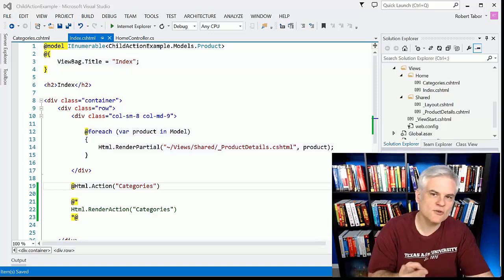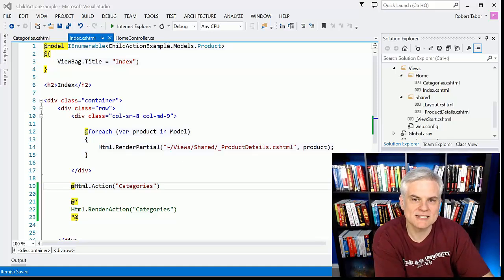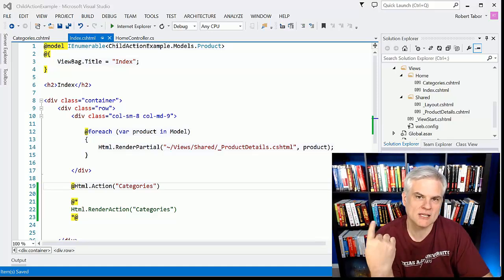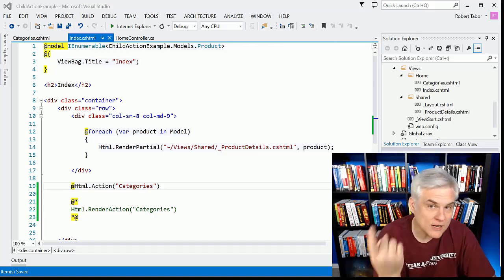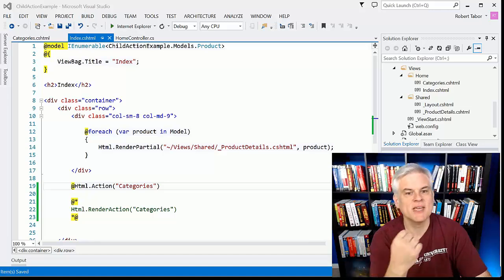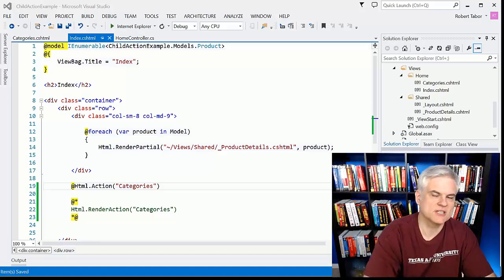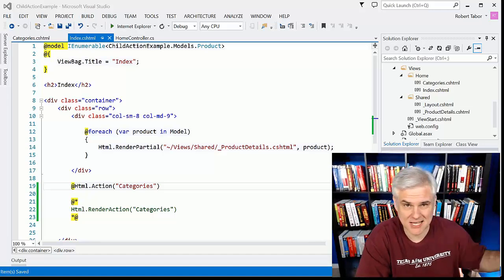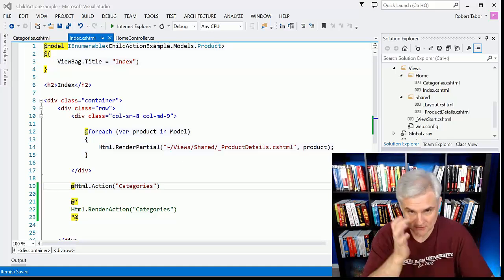There are actually two different ways to create a child action. The first is by calling the HTML helper method RenderAction and the HTML helper method simply Action. We'll take a look at both of those and what the difference is. Again, it's pretty subtle. It's almost exactly like what we saw in the previous example.